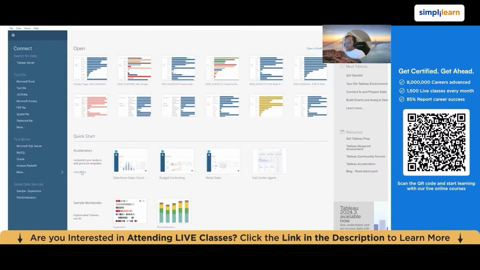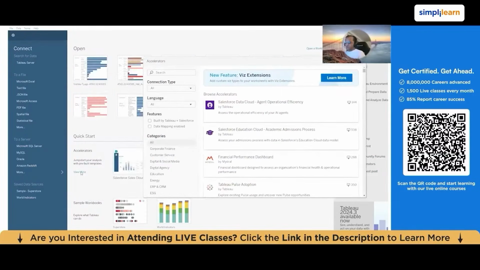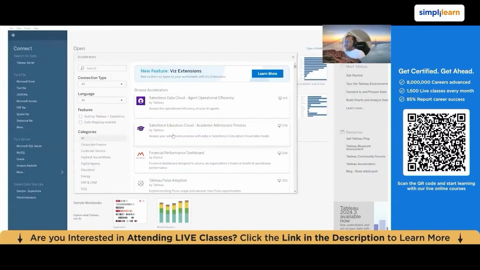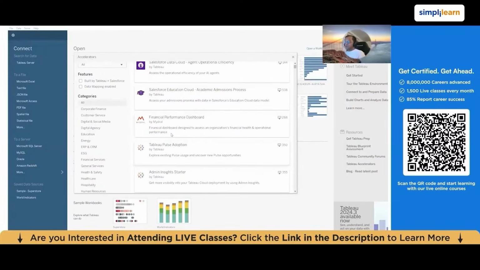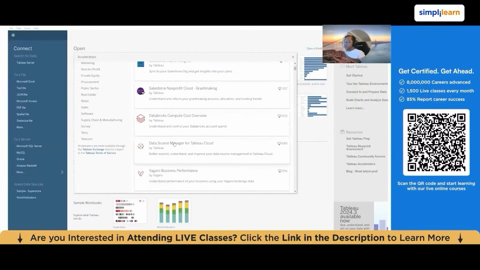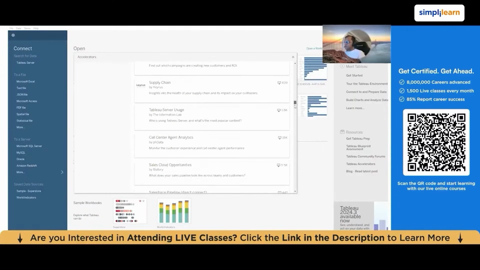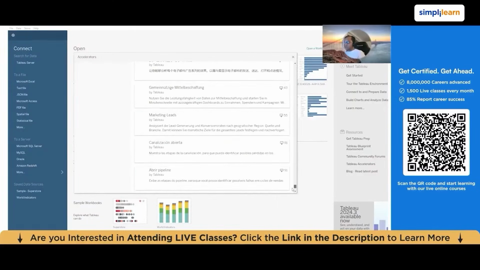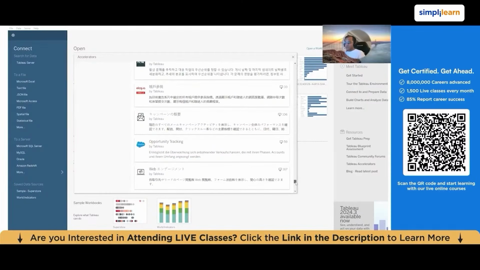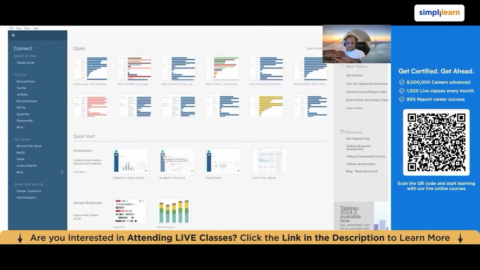So if I click on view more, now here, these are the various analyses which are already created. Financial performance dashboard, Salesforce, Databricks. See, there are so many options here. It's a very long list. So you can also use these built-in templates, and you have to just connect the data, and the visualizations are ready. So this will save a lot of your time.